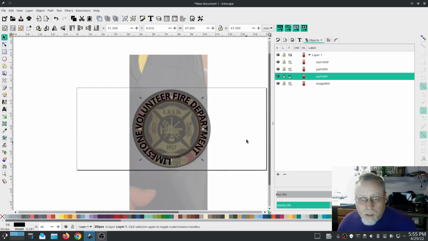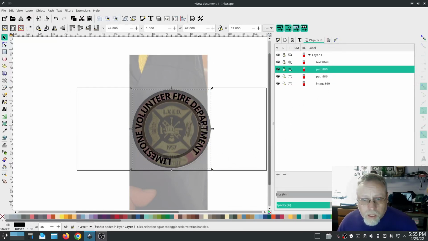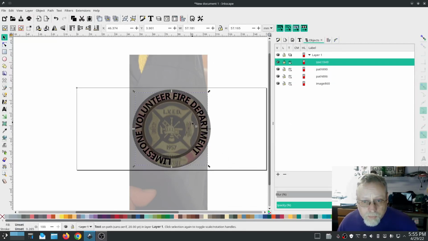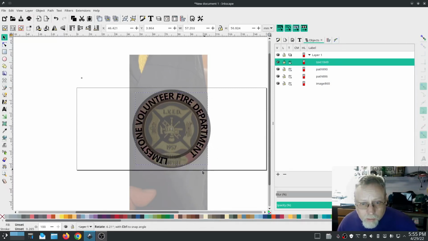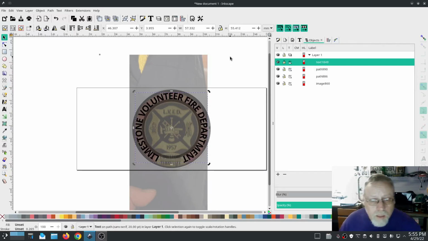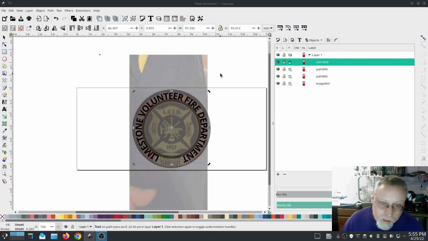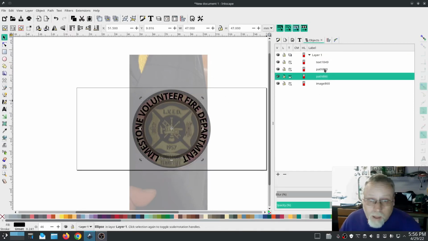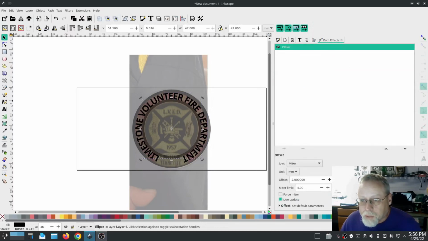Oh, you know what? I need to click on that circle again, that center circle, and now we're going to spin it around to where it's a little bit closer to what we want. This is a good example of you can do quite a bit of things to it while you're still trying to figure out what you want to do. That's where I'm at right now. I'm still working on it.